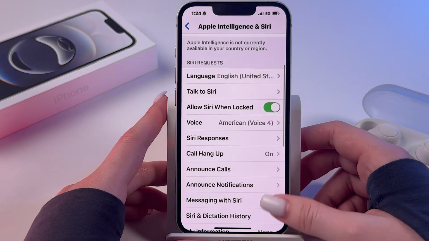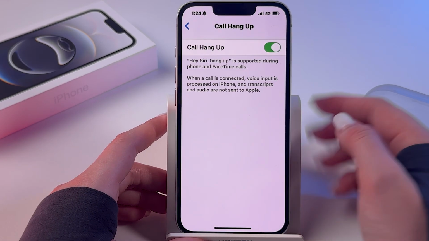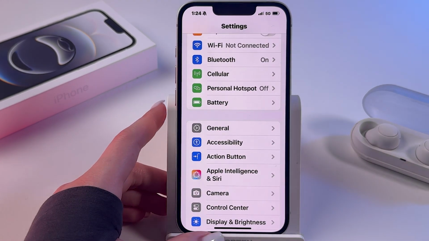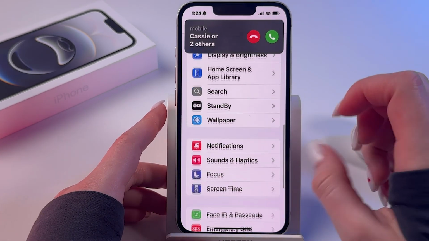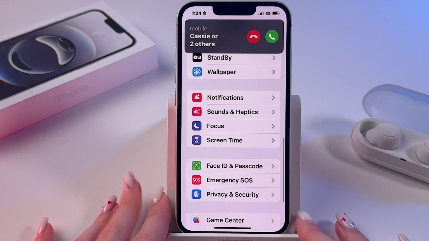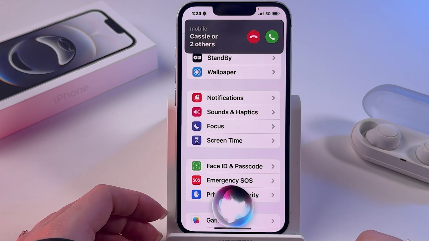Now you can also scroll a bit down, go in call head up, and also enable this one as well. And now let's firstly try to accept incoming call with the help of Siri. Hey Siri, accept call.